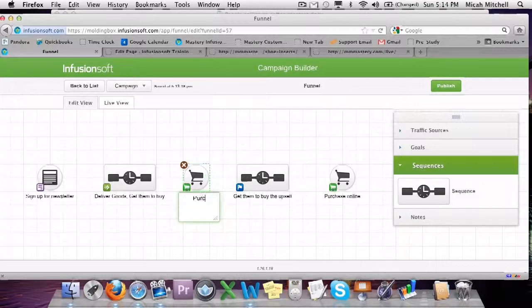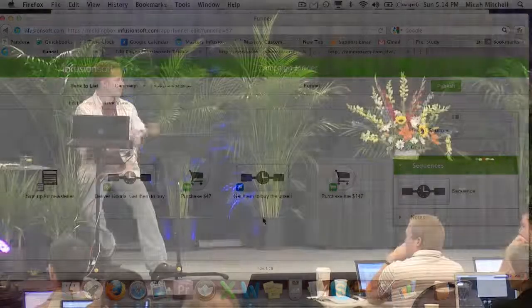So this is purchase the $47 item, and this is purchase the $147 item, okay? So we're all on the same page as far as if my order was for $47 and my one-click upsell was for $147. Does that make sense to everybody so far?